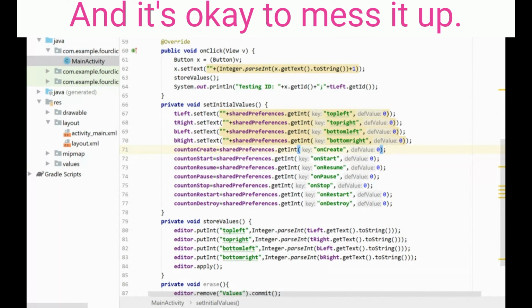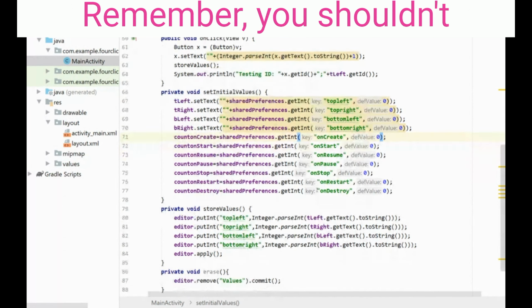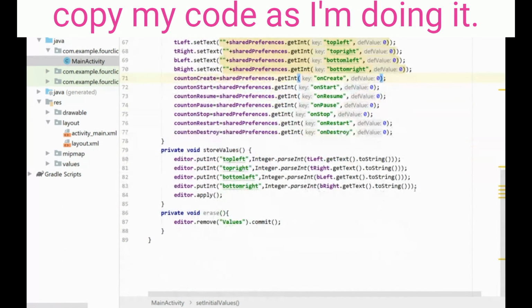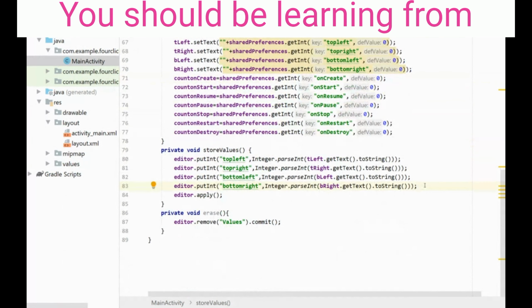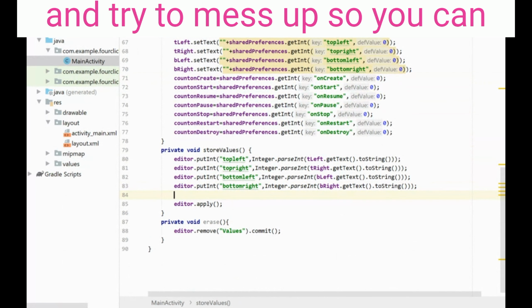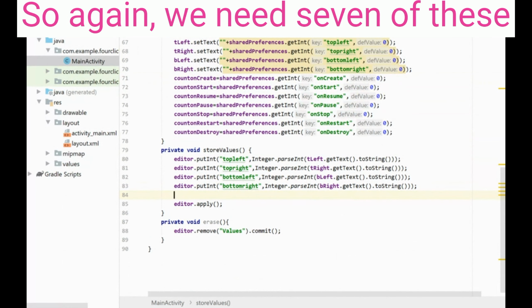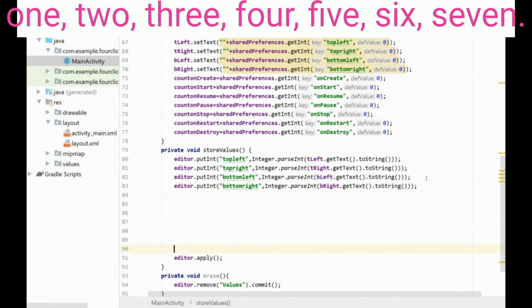And it's okay to mess it up, maybe even do it on purpose just to see what happens. Okay, remember, you shouldn't try to just cut and paste or copy my code as I'm doing it. You should be learning from it and then going and testing yourself to see if you can do it and try to mess up so you can see what's right and wrong. Okay, so again, we need 7 of these. 1, 2, 3, 4, 5, 6, 7.